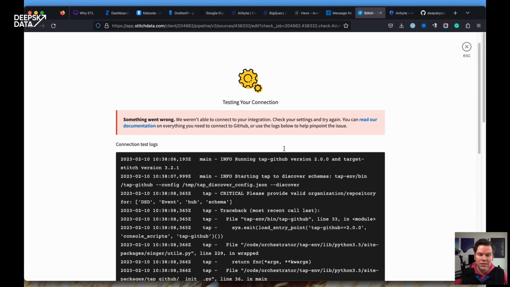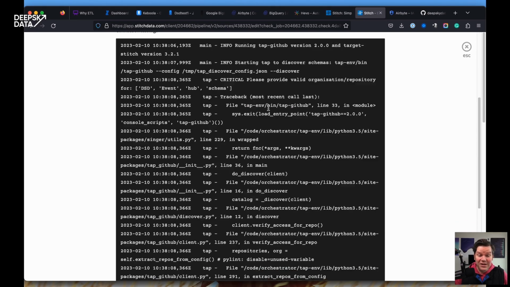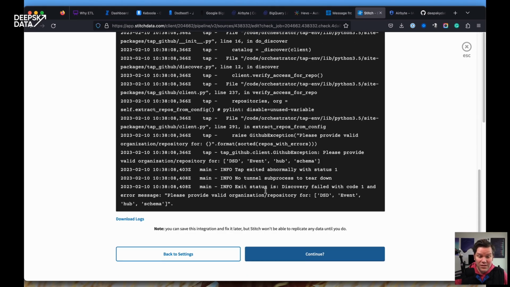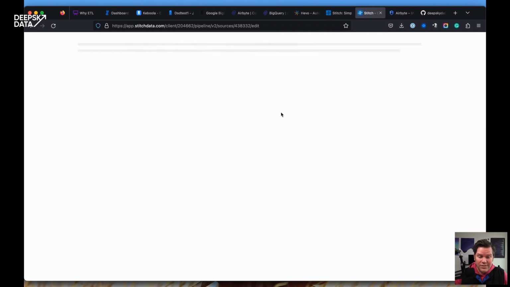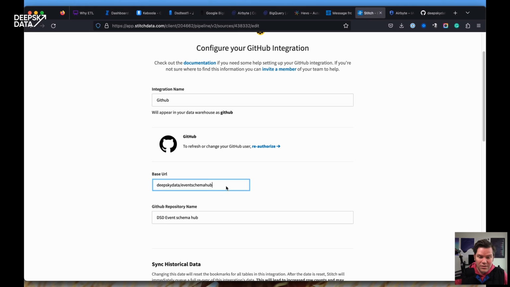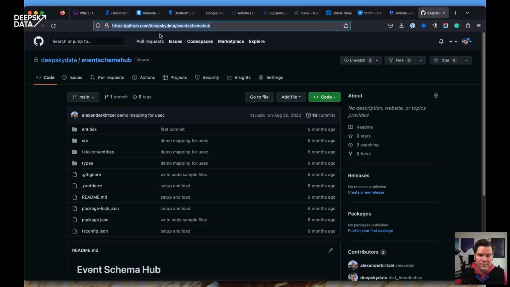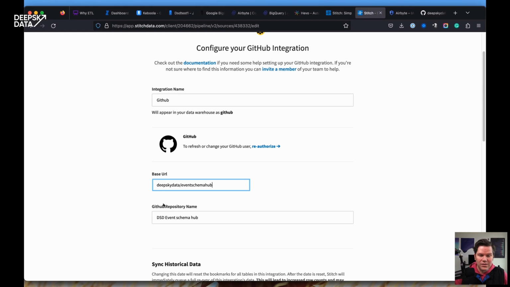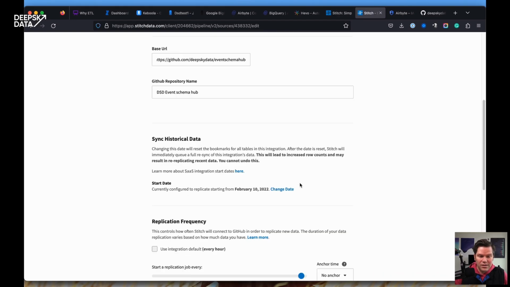This is a nice thing. Oh yeah. Okay, this is the first one where it's not really working. "Please provide valid organization repository for." Okay, I guess my link was wrong. And so this is why I think this is so easy to solve. They could just put description tags under it with what they're expecting here.